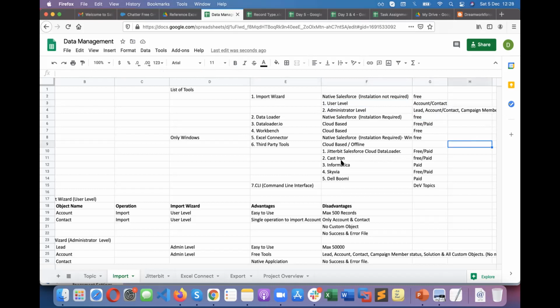No worries. So these are all the high-level tools. Mainly here we are going to concentrate on import wizard, dataloader.io, workbench, and Excel connector. Within third party, I'm going to cover only one because we don't have much time to cover everything. I cannot go into detail on everything, so I will cover only Jitterbit. And the CLI, if you are interested, we can go through it.